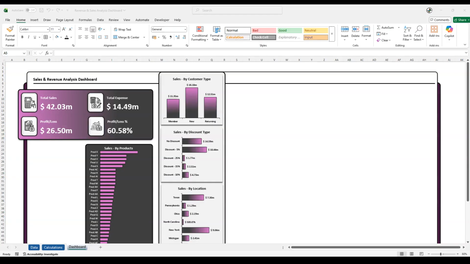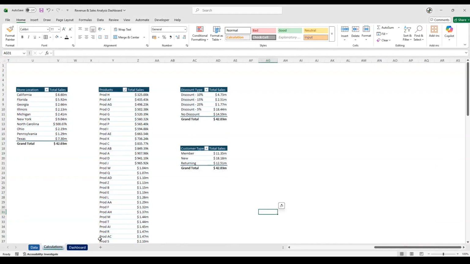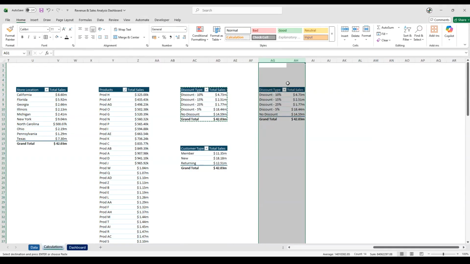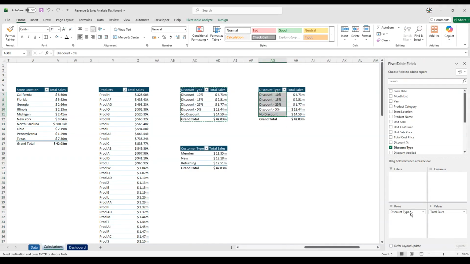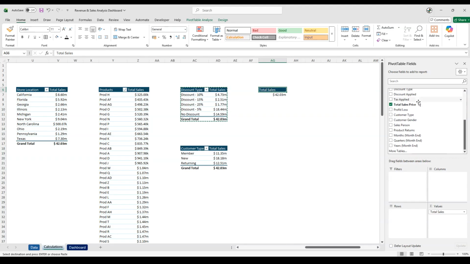Welcome back. Let's add some more pivot tables. Select calculation sheet. Duplicate the prior pivot table. Clear the existing selection under rows. In this pivot table, we will show sales by salesperson. Drag and drop salesperson column to rows.